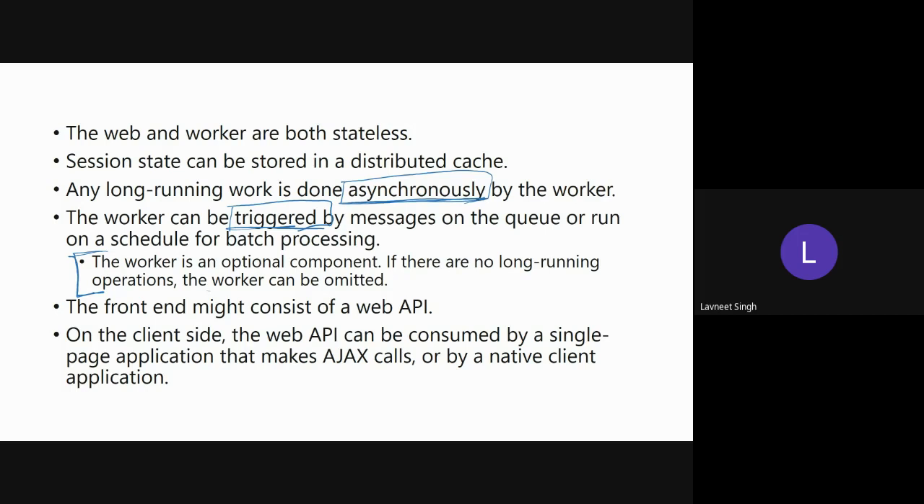Okay, the front end might consist of a web API. So instead of a web server which is serving web pages, it could be an API. So what is the difference between an API and a web server or web application? Not much. A web API could send JSON or XML in response, it need not be HTML. A web server will send some HTML page. That is the only difference.